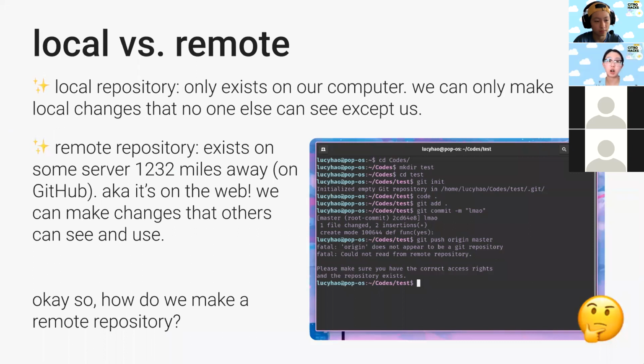So far, our repository is a local repository. That means it only exists on our computer. So when we did git init, that project only exists on our computer. No one else can see it. But with GitHub, now we'll be making a remote repository. That means this project exists somewhere on some data server, however many miles away. So it's on GitHub, it's on the internet, and anyone can access it if it's public. So how do we make a local repository remote? How do we put it on GitHub?